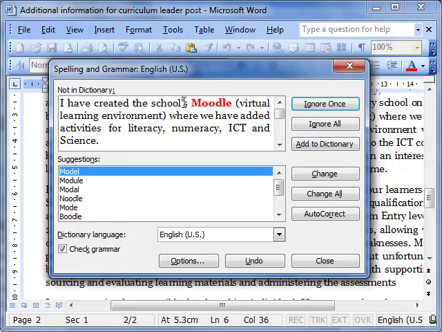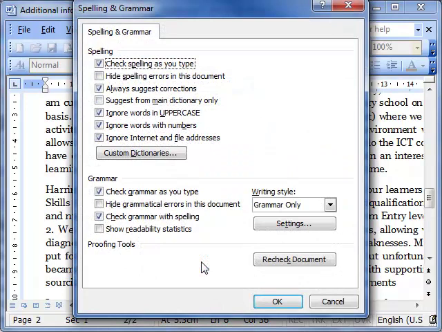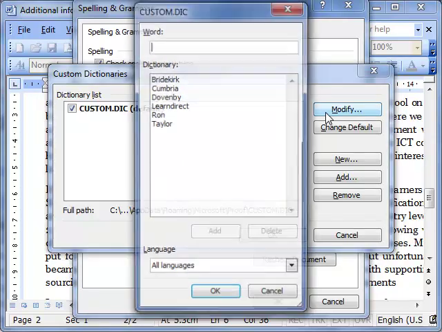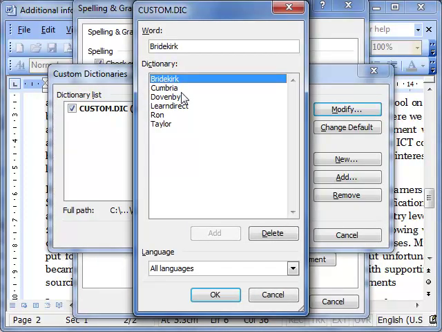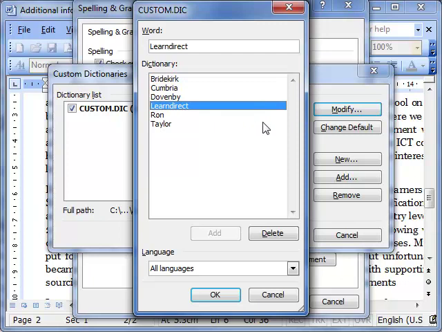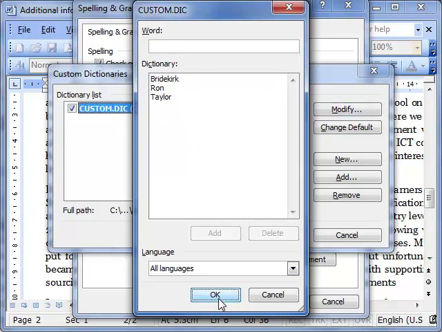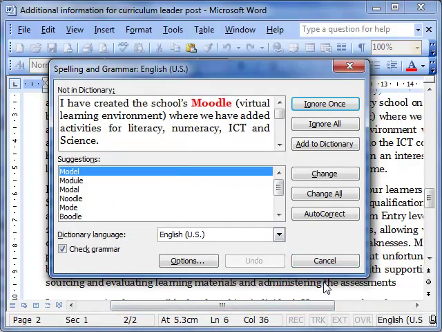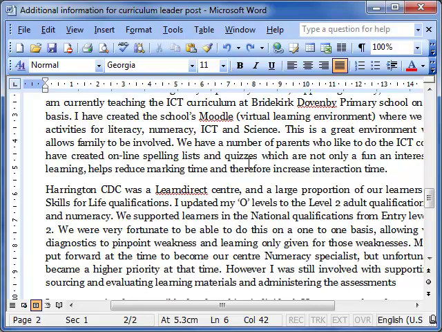If you make a mistake and click on add to the dictionary when there is a spelling mistake, this is really outside what we should be doing here, but you can correct that by clicking on the options button, go to custom dictionaries, modify, and there is the list of the words that you've added to your dictionary. So to remove any of these, you can simply delete them. Spell checking, really quite straightforward.